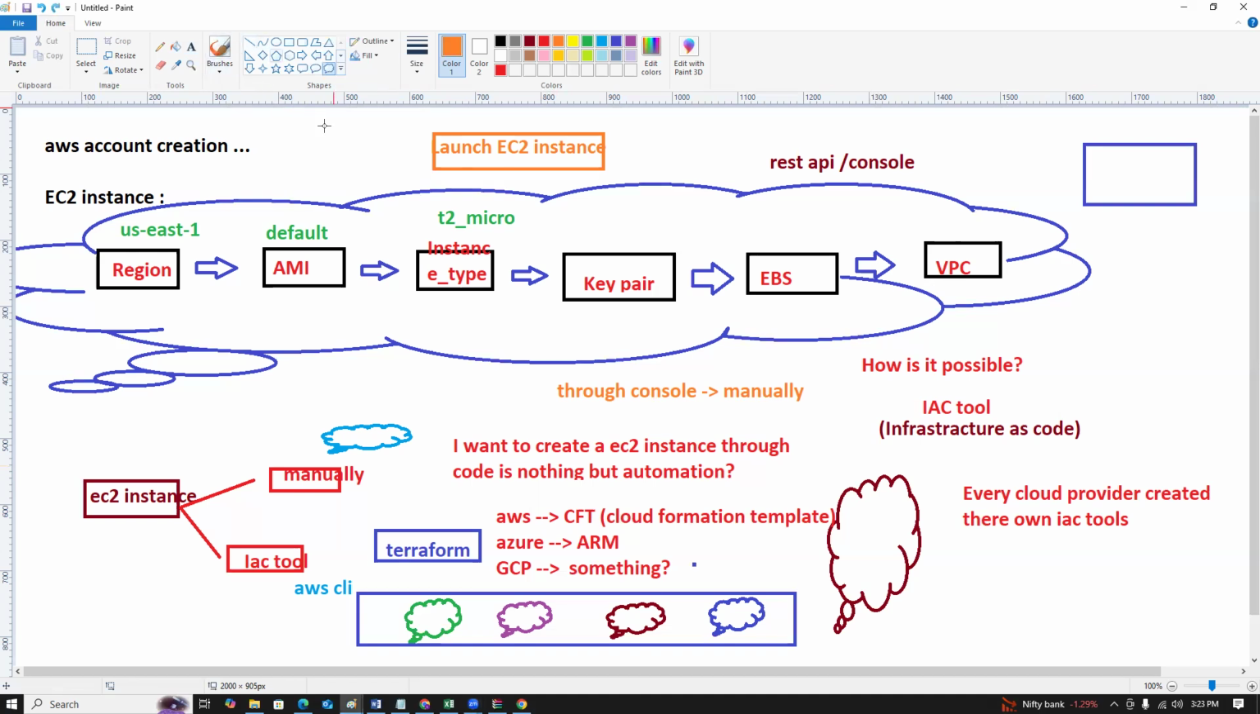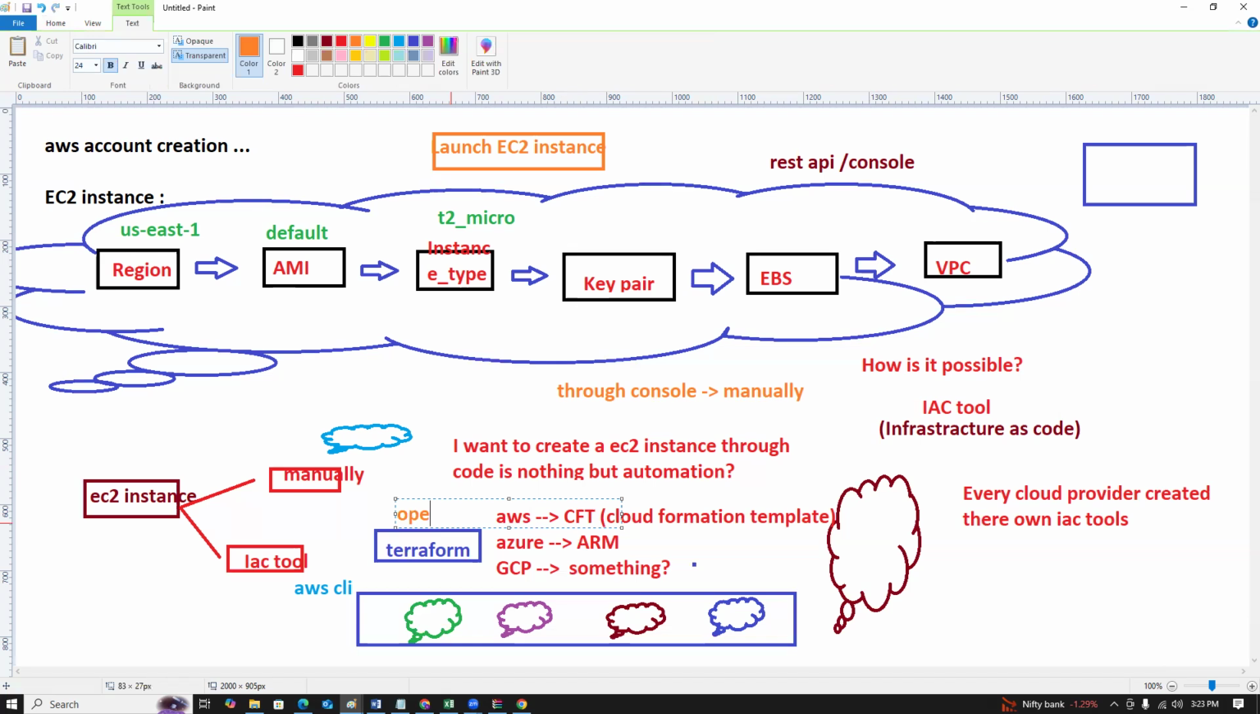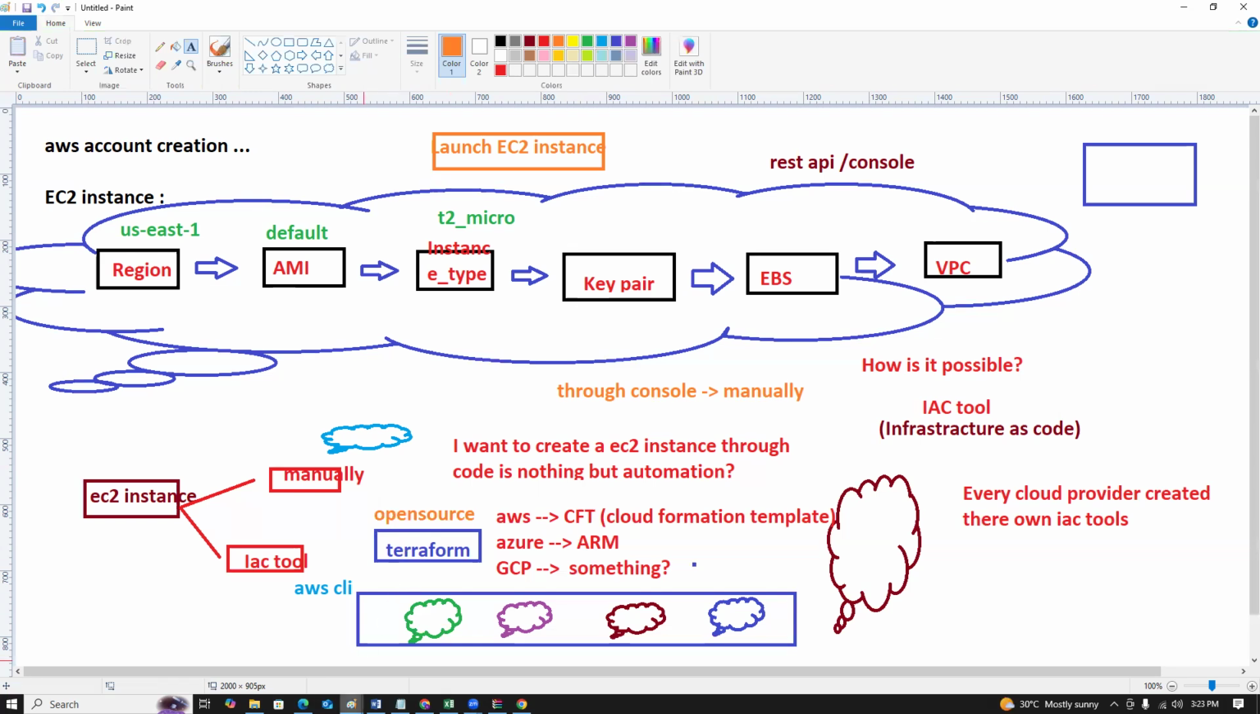So in real time, companies are adopting multiple cloud providers, multiple cloud systems, and Terraform is one of the open source tools. That is one of the software they are using. Terraform is open source. By using Terraform software, they are operating multiple clouds at a time, and the infra also.